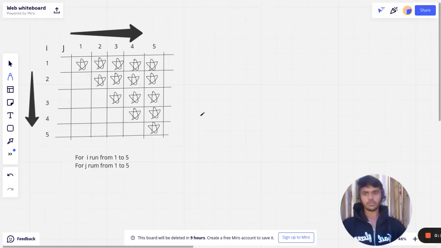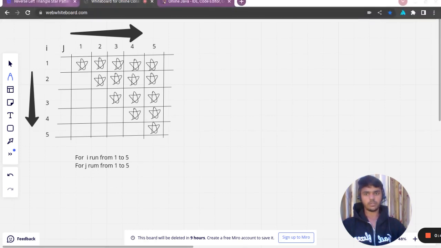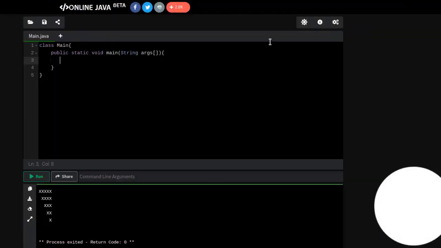Our first step is to draw our pattern on paper like this, and this will show where I starts and where it ends. Same for j, where j starts and where it ends. By drawing this, we will know where our for loop is going to start and where it is going to end. After drawing this, we need to type our basic body of the Java pattern.